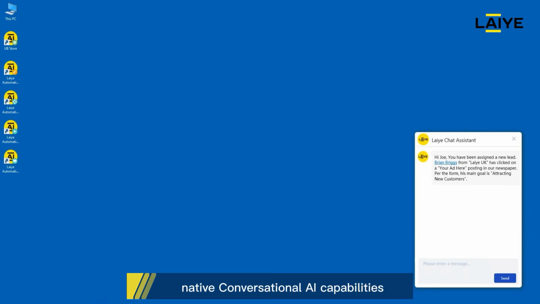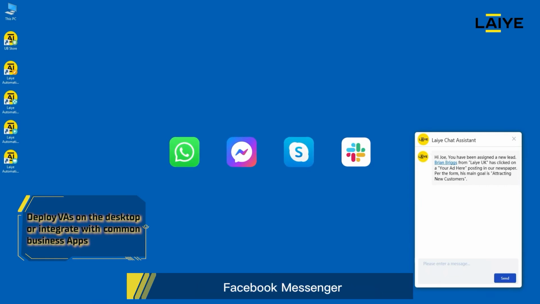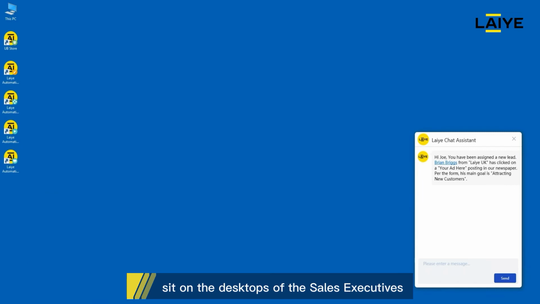In addition to its native conversational AI capabilities, Laie RPA can also invoke or be invoked by third-party conversational AI solutions. The chatbot can be presented through a variety of front ends like WhatsApp, Facebook Messenger, Skype, and Slack. In this case, our customer wanted to create a virtual assistant that would sit on the desktops of the sales executives. The virtual assistant receives updates from Salesforce and will reach out to the sales executive when there are tasks due, opportunity updates, or new leads assigned.